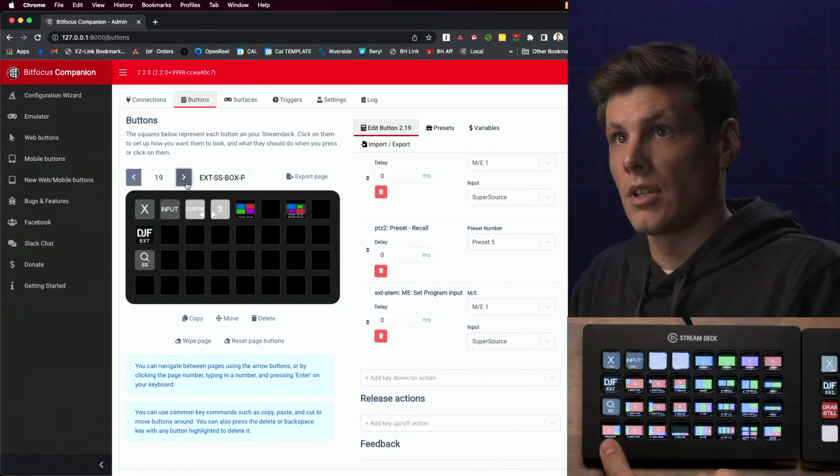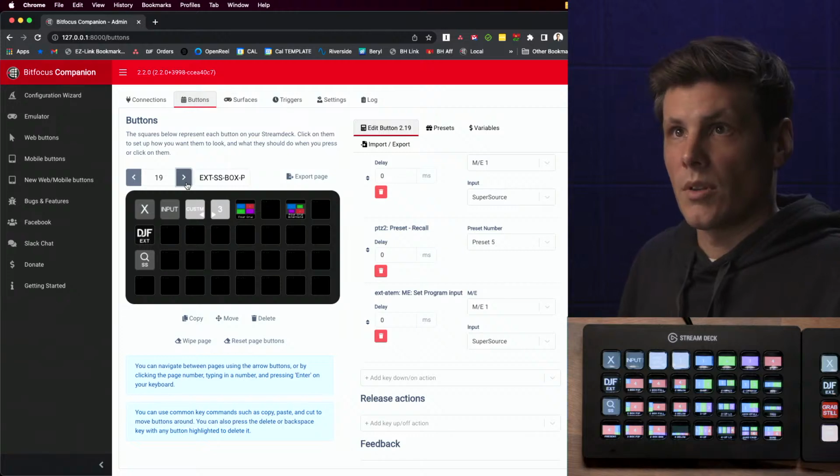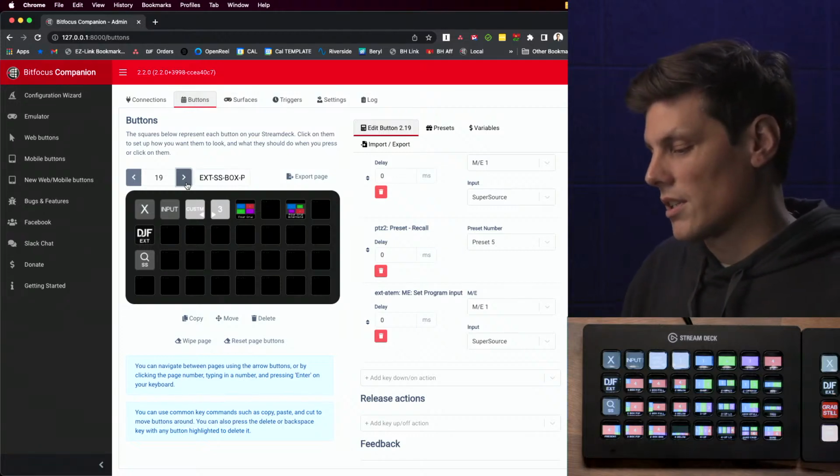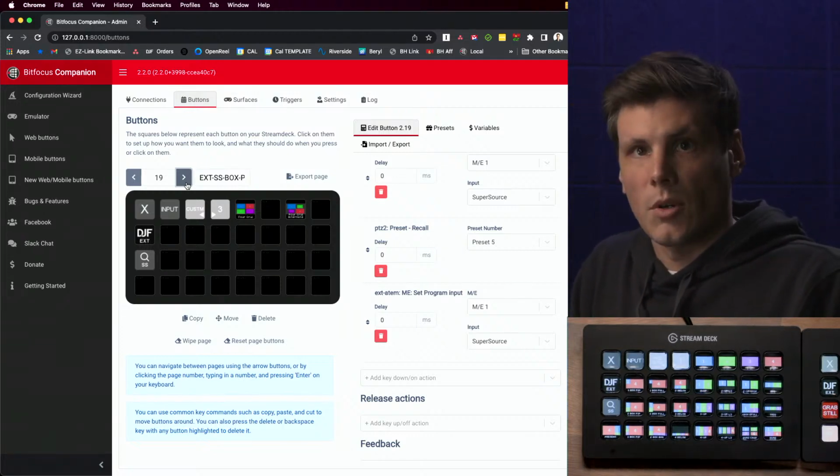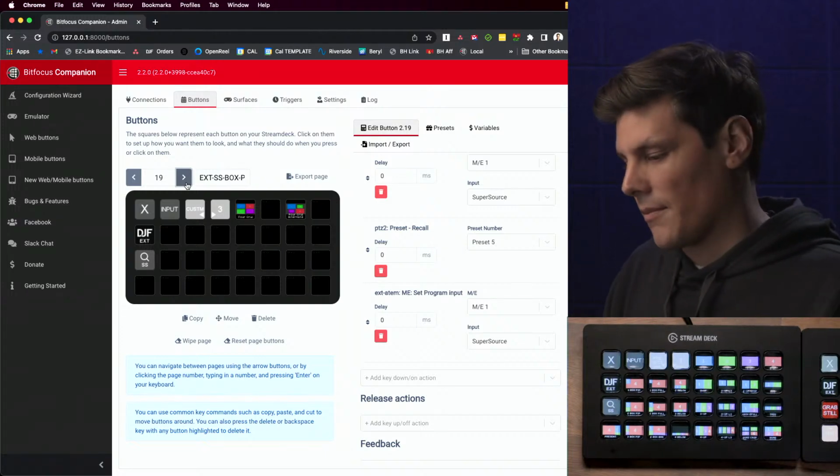So I'm going to go back to this layout here. So that's kind of, with a touch of a button, that's where you can recall these things, and you don't have to go into the ATEM software and fiddle around with that.